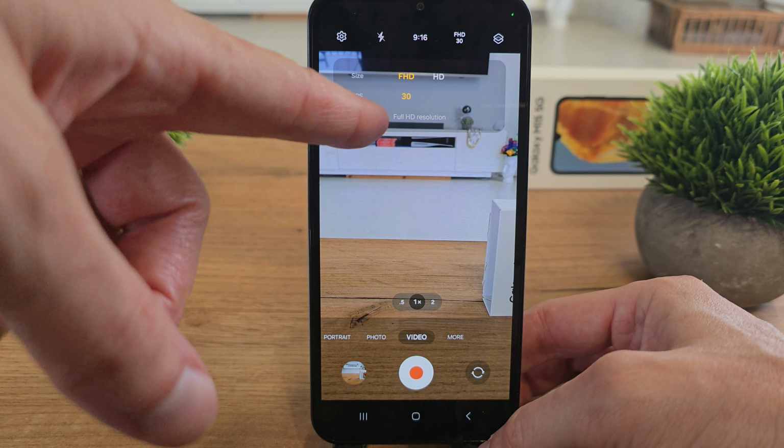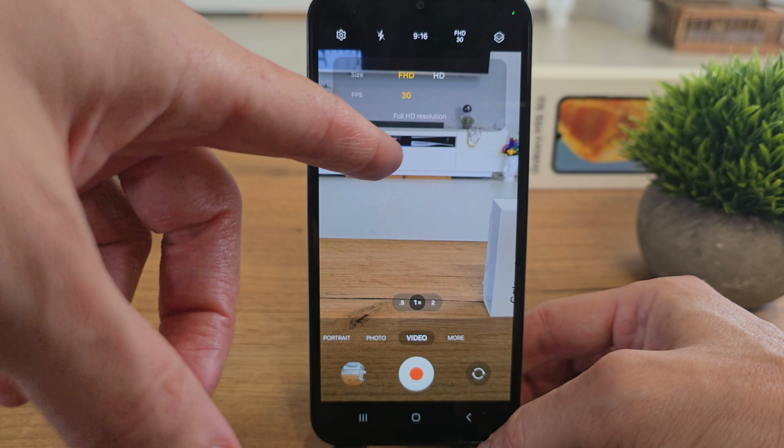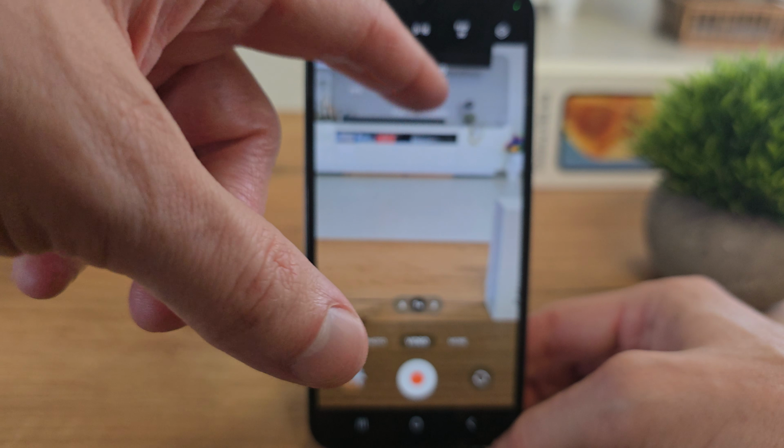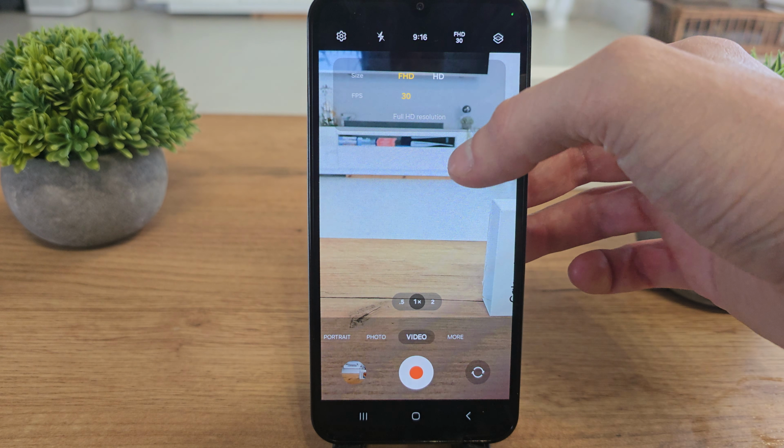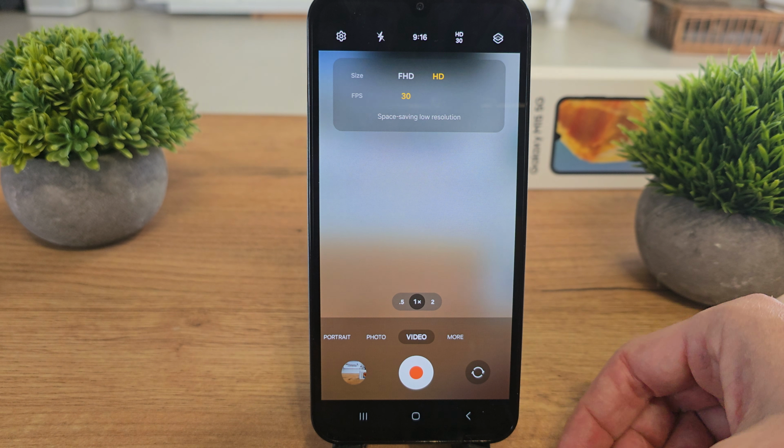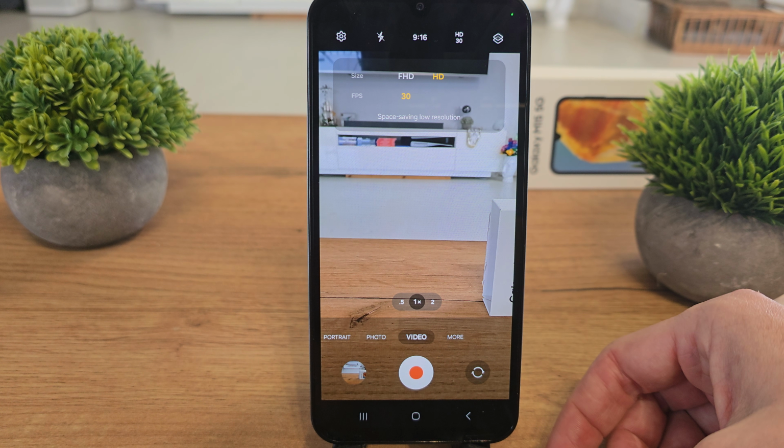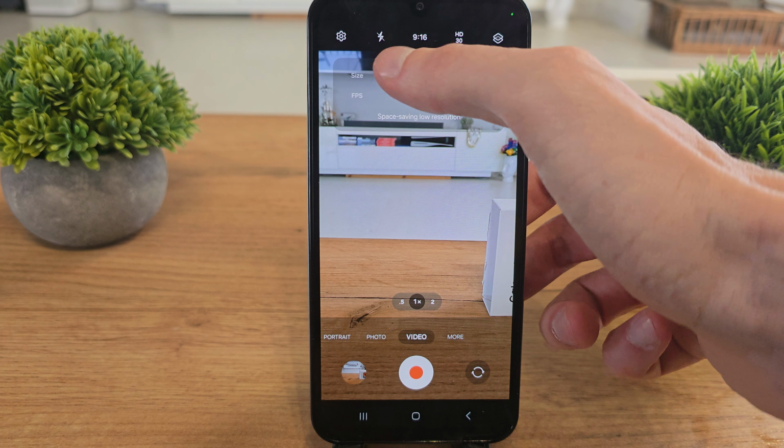So you have the two options: you have full HD in 30 frames, and you can have standard HD, of course, with the 30 FPS. So there are two options.